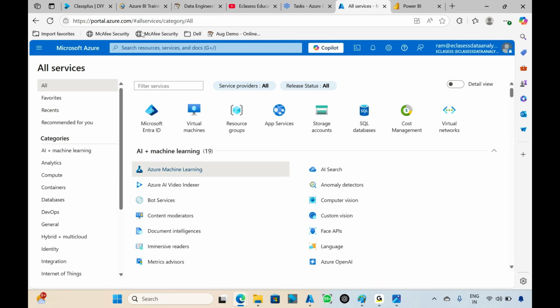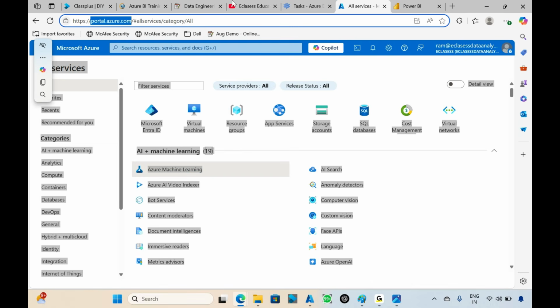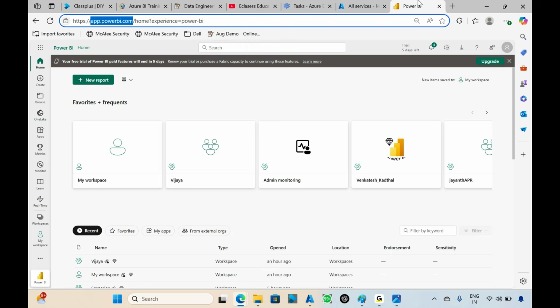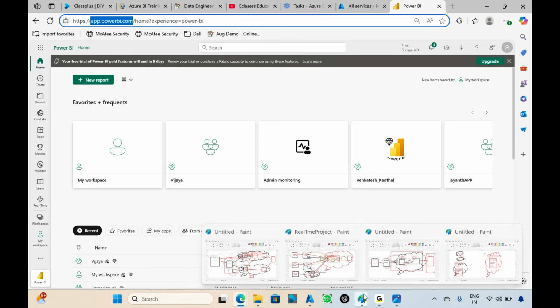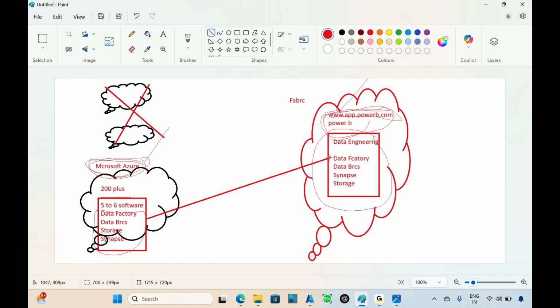From the Microsoft Azure portal, whatever software services are available related to data engineering, the same software services they are going to keep inside Power BI as well. Understood? They are making them available here also. So that's the reason we are calling this Microsoft Fabric. Simply, they are moving these software services into here.